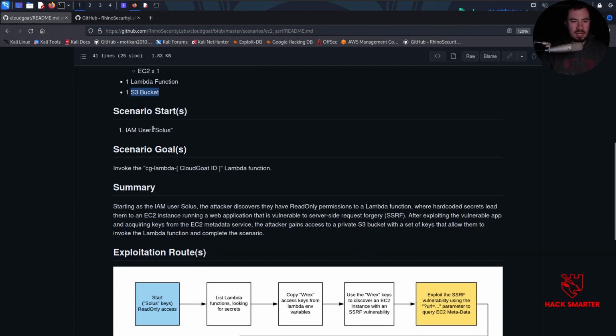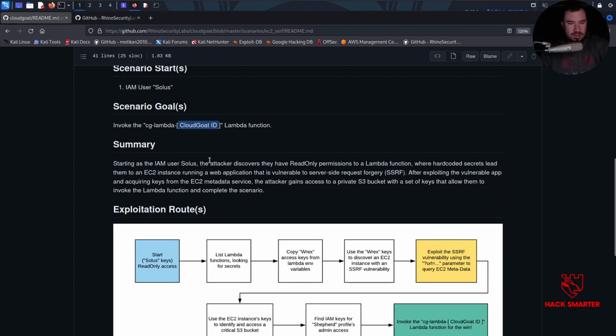We start as the IAM user Solus, so it must be a low-level user, and here is our goal. We need to invoke the CG Lambda CloudGoat ID. Obviously, that's our CloudGoat ID. Lambda function, and let's real quickly read through the summary.